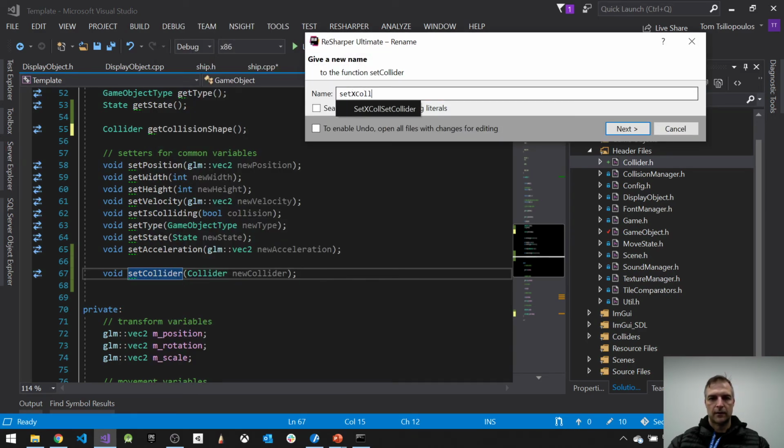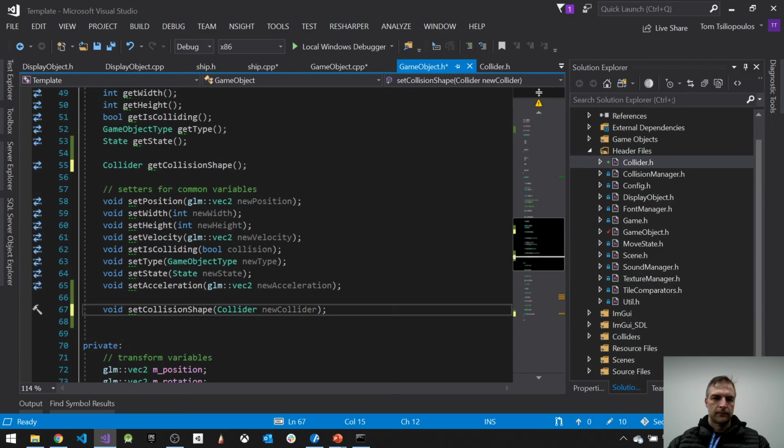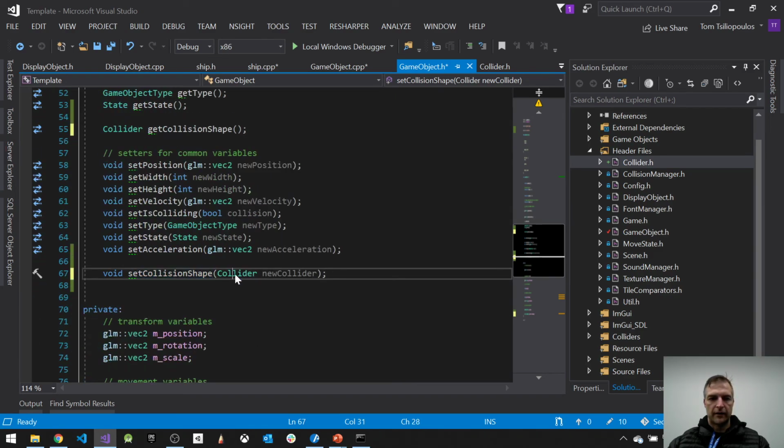Set collision shape. And then this shouldn't be collider, this would be a collision shape. New collision shape. Let me, yeah, I'm going to have to redo this. Once I do this stuff, it's pretty crazy. Undo, undo, undo.